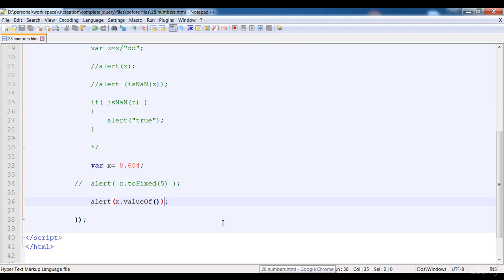In the next video, I'm going to discuss how to convert strings into numbers, and how to convert different numbers into different forms of numbers.